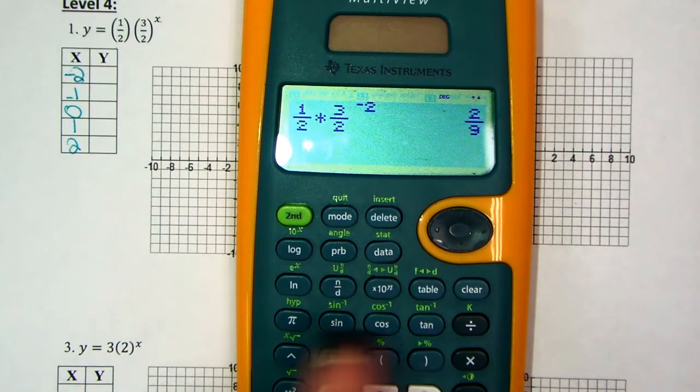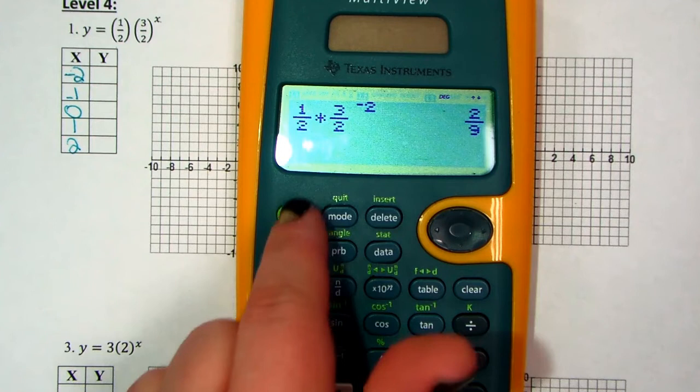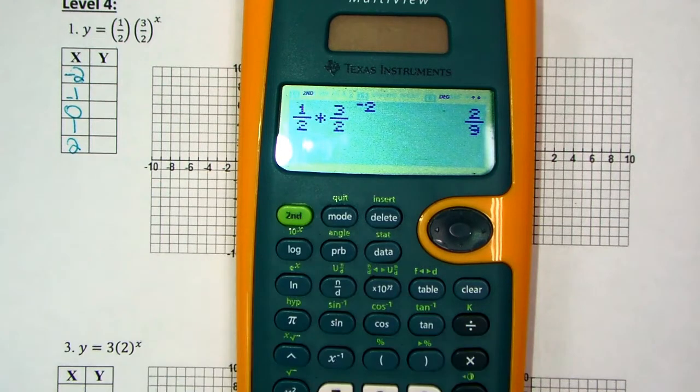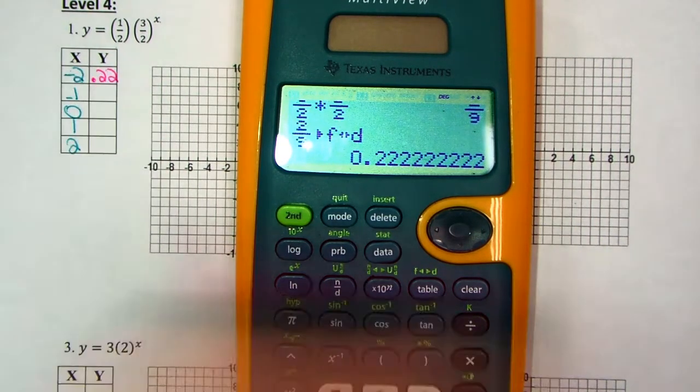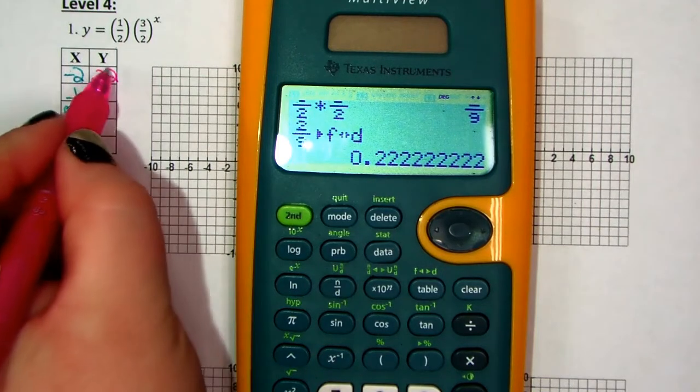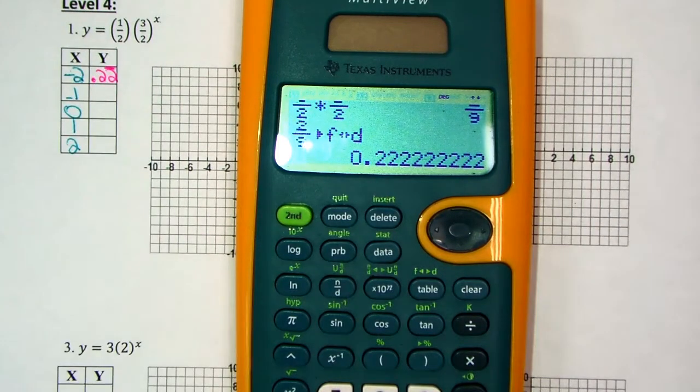We can change that back from a fraction to a decimal by pressing second and then the table button. No need to press them at the same time. It won't be able to pick it up like that. It's not like using the shift button on your computer. It spits out 0.2 repeating. So 0.2, and we'll put our repeating symbol above it.